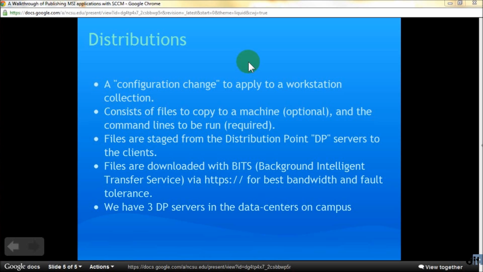We have three distribution points on campus. They're monitored, they're watched. If one server is destroyed in the middle of a transfer, either of the other two can pick it up. Everything is hashed and tolerant, and hopefully you can depend on it.